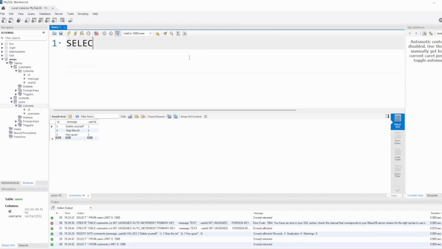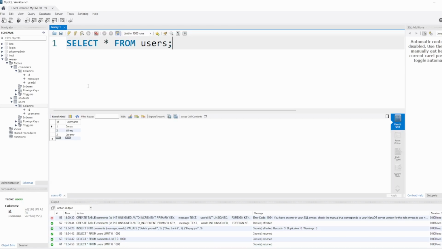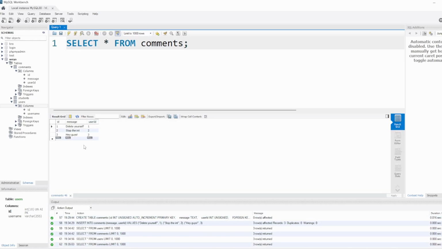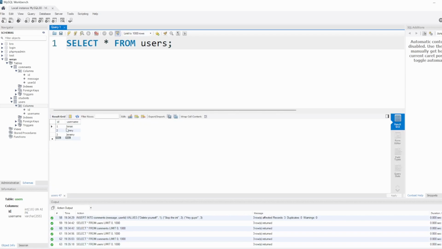So now let's select everything from users. We're going to execute the code. As you can see, we have those users. And now let's select everything from comments, for example. So we have those IDs. And as you can see, we also have an ID for every comment, and we also have a linked user ID for every comment. So this ID of 1 essentially references, inside of our other table, the user Jonas. The second comment references our user Winnie, and the third comment references our user Jeremy.